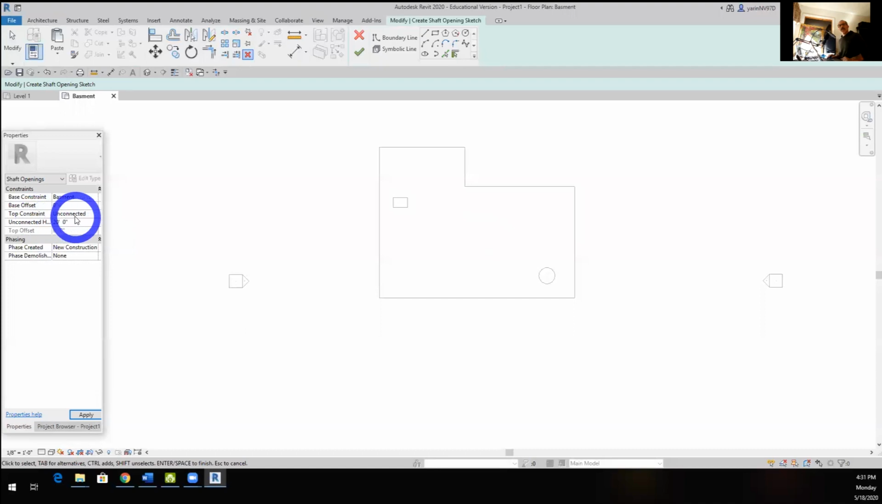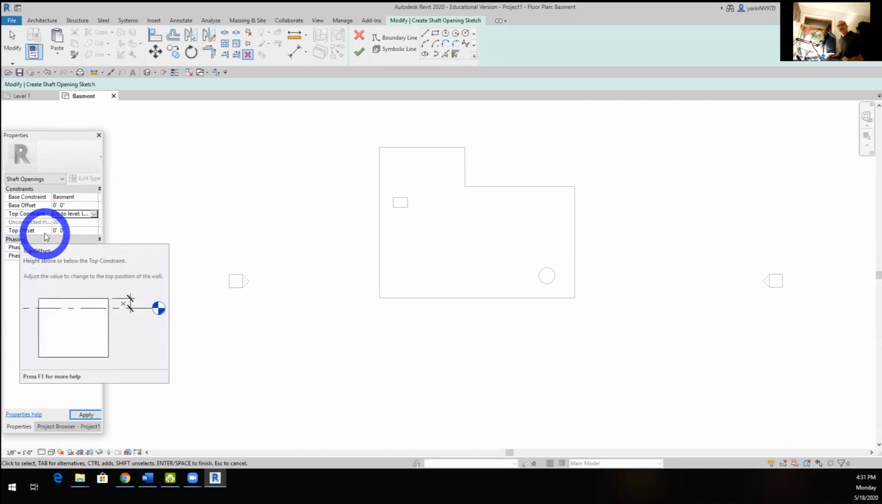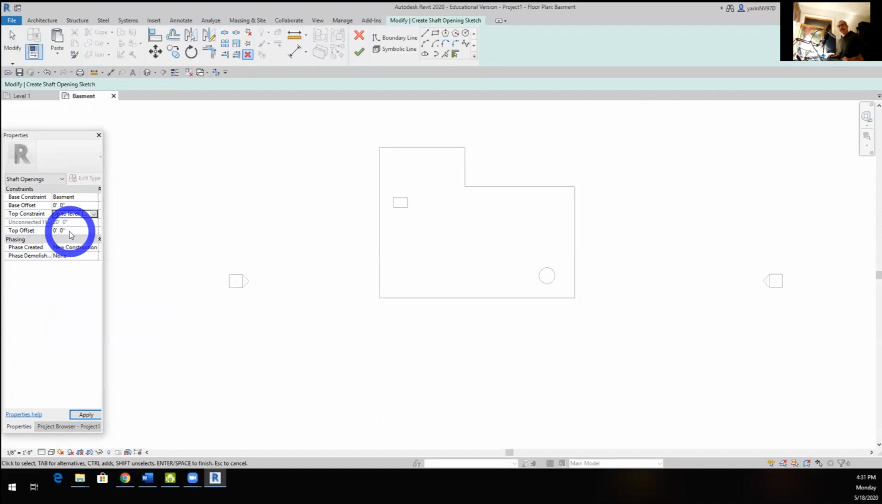How far do you want this to go? Well, the highest floor we have is Level 2, so let's go through Level 2. Okay, the top constraint is Level 2, but it asks what about the top offset? I want to go 10 feet above. All right, let's make it 10 feet. I lied, I made it 15 feet, to make Brian happy. Okay, so now we've got 15 feet above here.